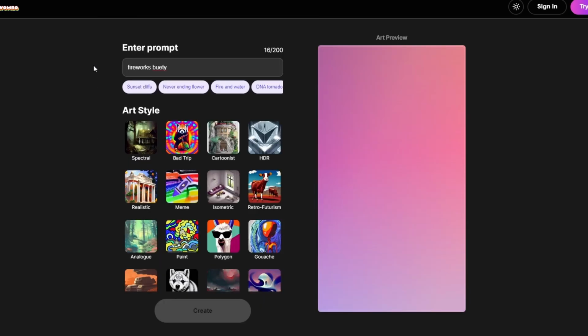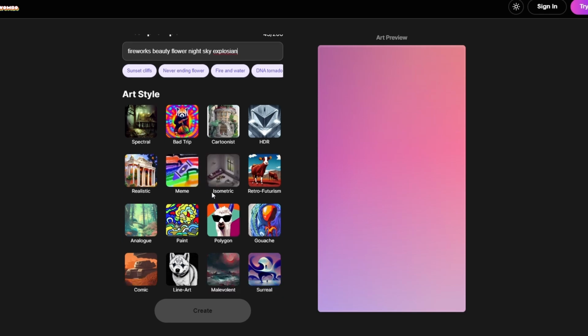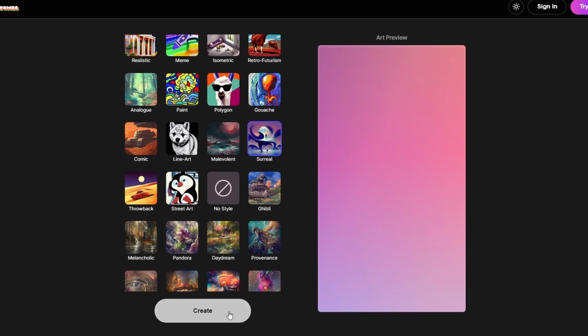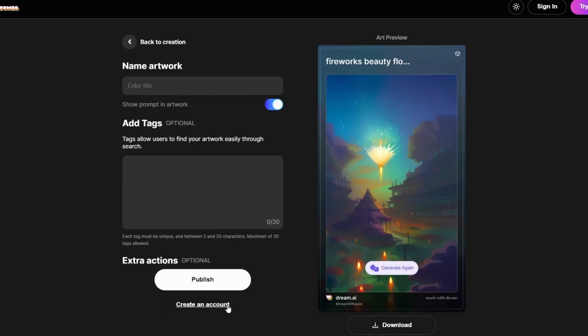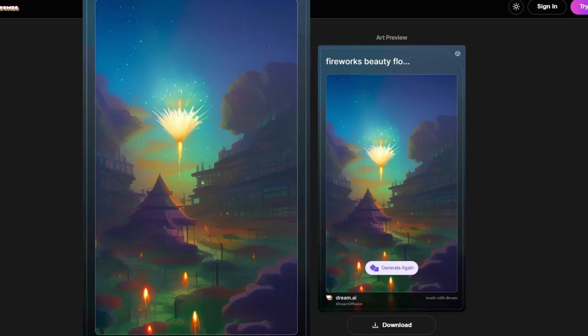Okay, here's where my favorite of all the pictures that I made are coming from. Right here. Fireworks, beauty, flower, night, sky, and wait for it to type in explosion. These ones are the best. Wait for these ones. I love these. Just wait. Oh yes, look at that. That is gorgeous. Give it a second. There we go. That firework explosion, and the game just kind of knows that this is what it's supposed to look like in real life.